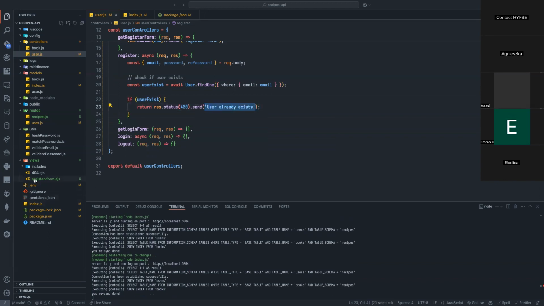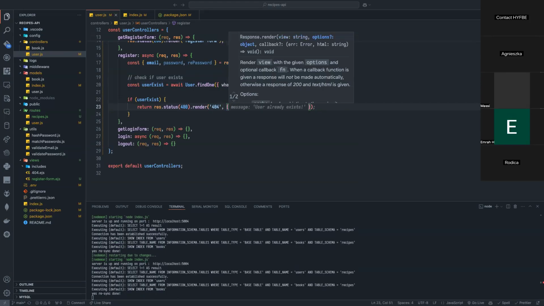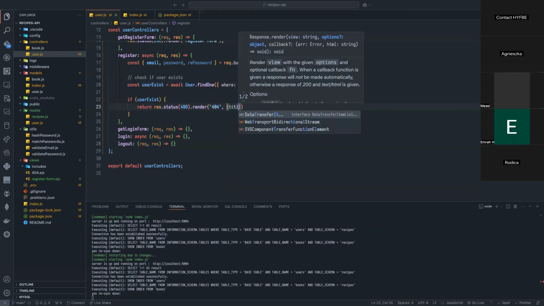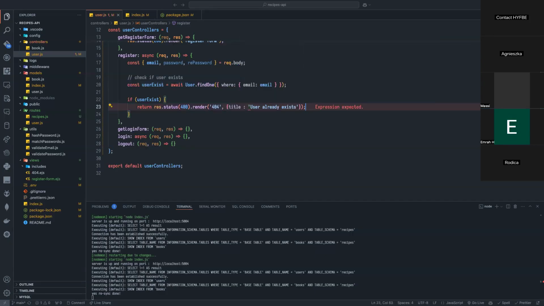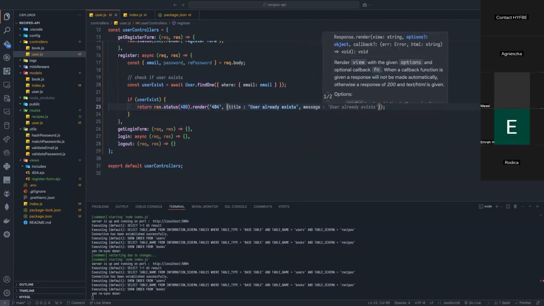And of course, because I already have EJS 404, I can use it. So let's go here. Let's try to render. And here I can render 404. And here I need to pass an object with two values, title, user already exists, and I need to pass a message as well. Message. Voila.